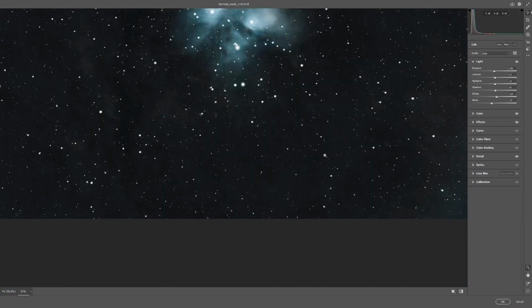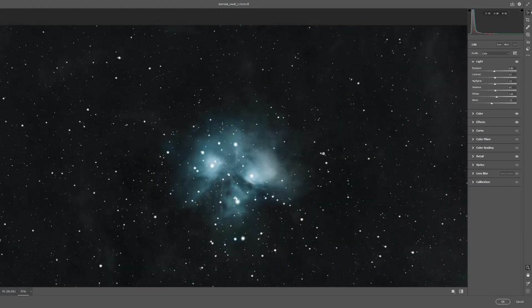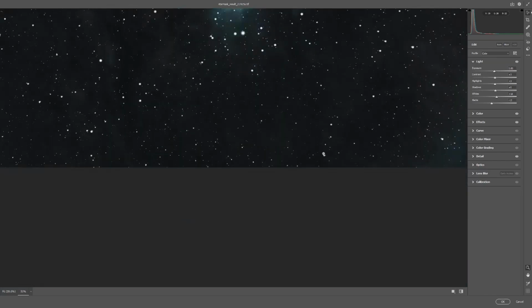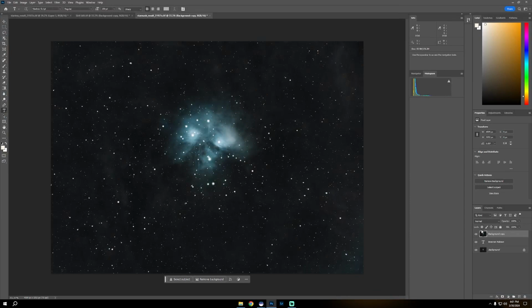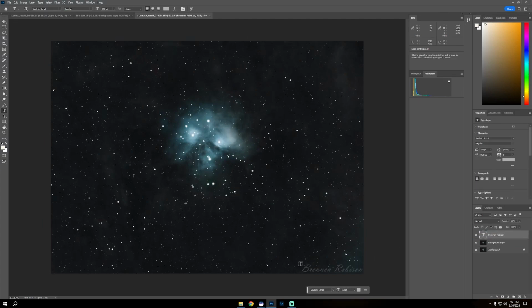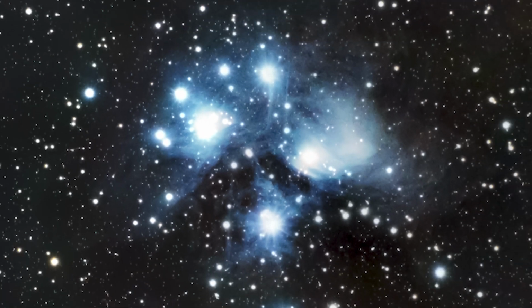I take the blacks down a little bit more on this computer because I know that it's going to turn out a little bit different on other screens. I'll say okay there. So I can see the change there. I think I like that quite a bit more. Bring up the signature. And then there we go. That is my completed image of the Pleiades. I will show it compared to my first edit when I first started the hobby.